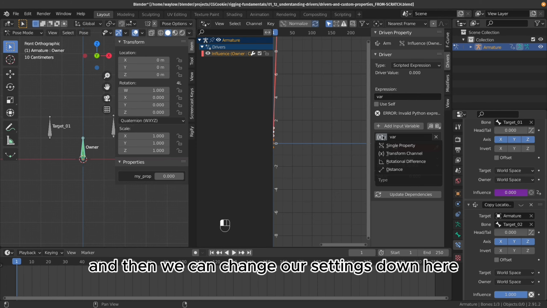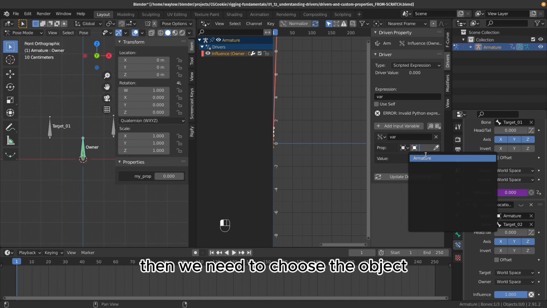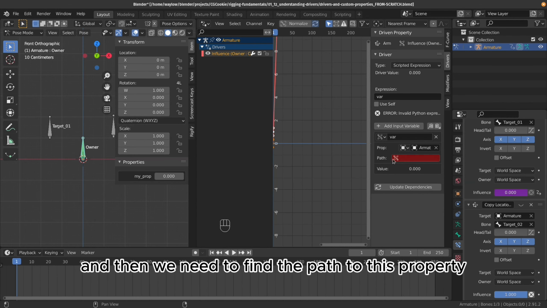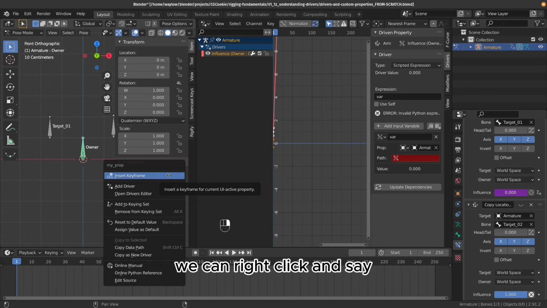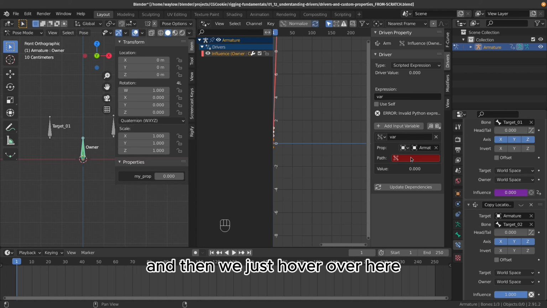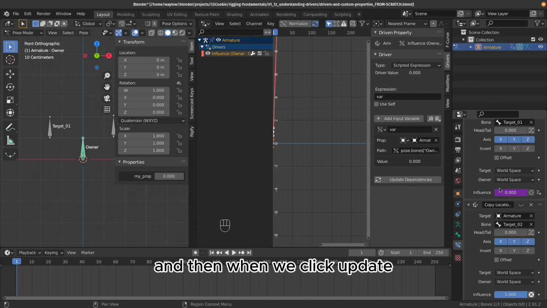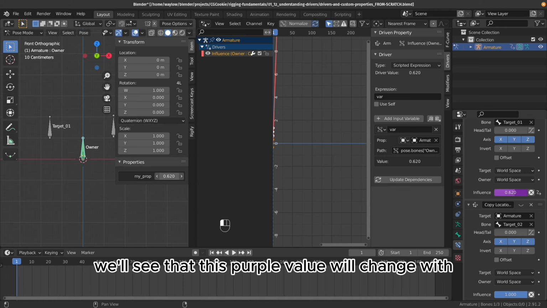And then we can change our settings down here. I want it to be a single property. And then we need to choose the object. We only have one object called armature. And then we need to find the path to this property. Now, thankfully in Blender, we can right click and say copy data path, or the shortcut Shift Control C. And then we just hover over here and paste it with Control V. And that is going to paste that there. And then when we click update, you'll see that this purple value will change when we change our my property here.